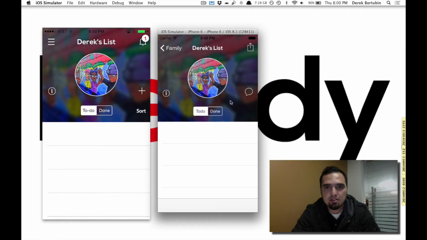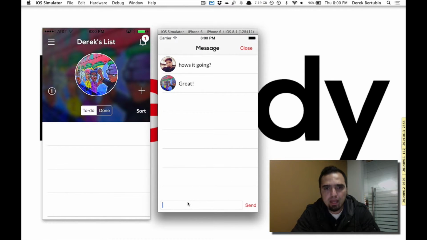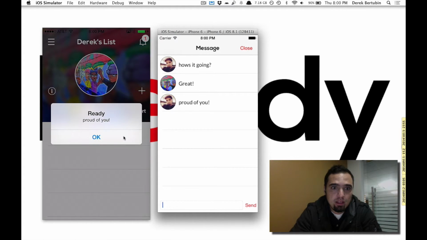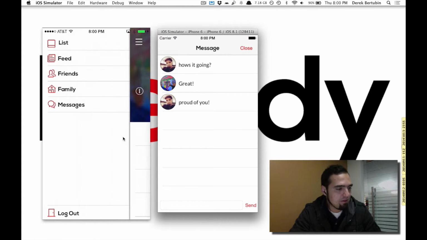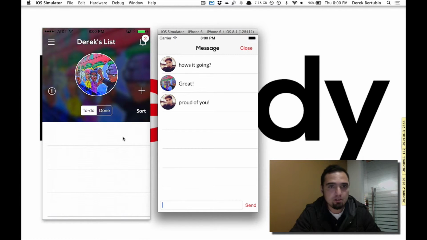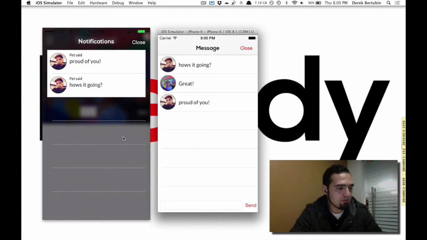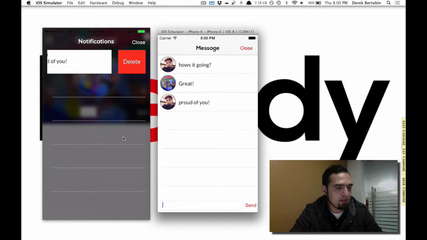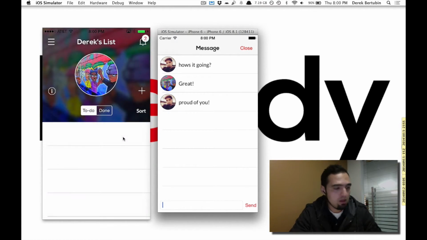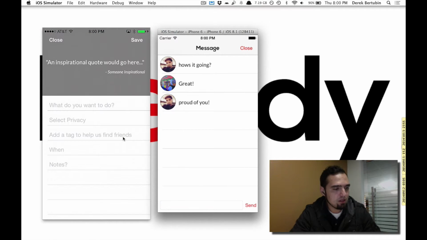Now, since this is a sim, let's go back and, proud of you. And the same thing. And now if I was to be somewhere else, awesome, that updates, and here I go. I got the same thing. I can delete, I can get rid of these notifications. And that would update once I refresh the view.